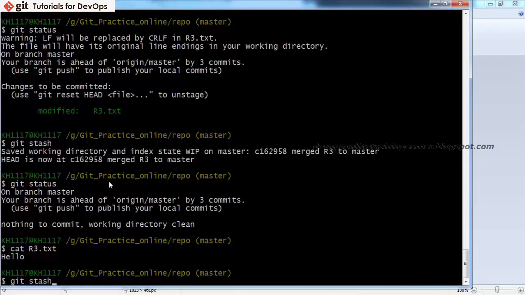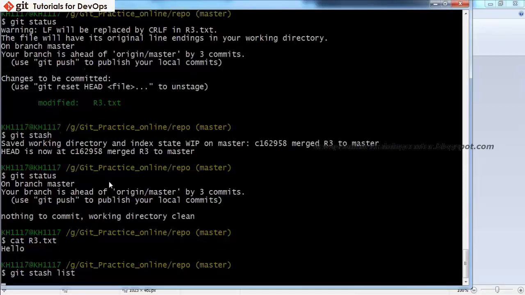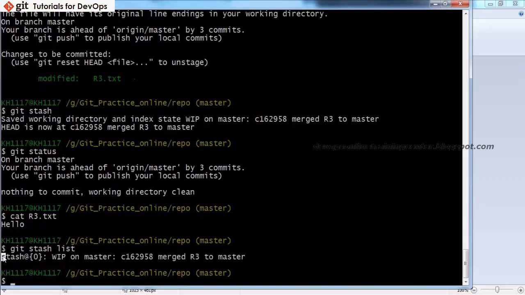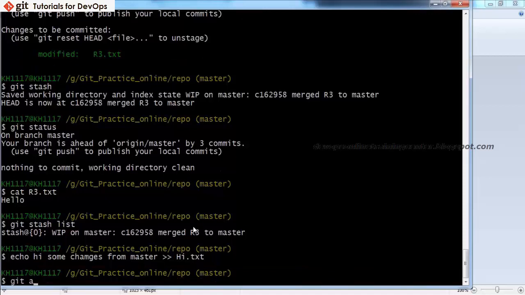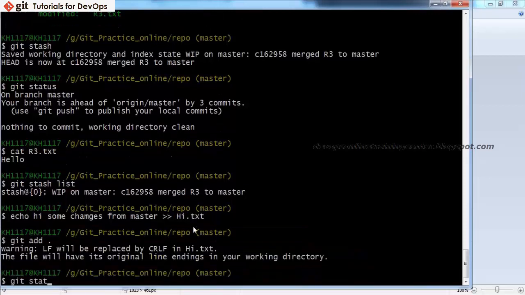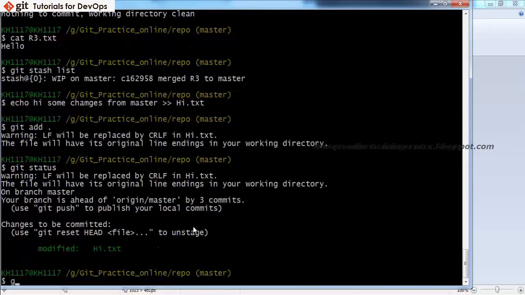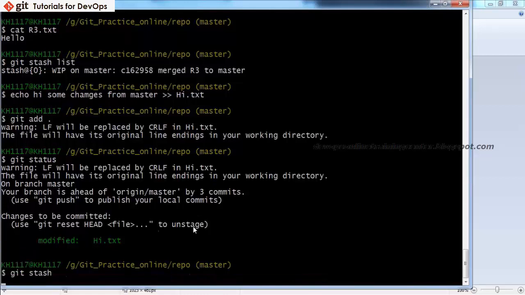With git stash list, you can see the list of stashes which you made. This will show you how many stashes you made. Can you see you made only one stash, guys? Tomorrow, say you made some more changes. Echo hi, some changes from master, into another file, hi.txt, and git add, and you are in stage now. No, I don't want even these changes. You stash it.